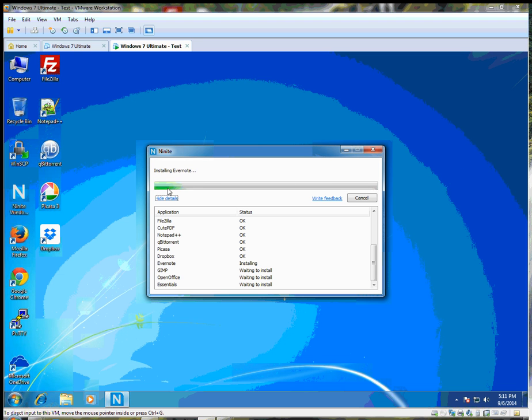Okay, Picasa 3 has installed. Put its icon out there. Dropbox is now installed. So we've got OK statuses on those. Evernote is currently being installed. I use Evernote quite a bit with my notebook, and then GIMP, OpenOffice, and Essentials, and then we'll be done. The Evernote just completed its icon on the desktop, but still getting an installing status. I should get OK here shortly.